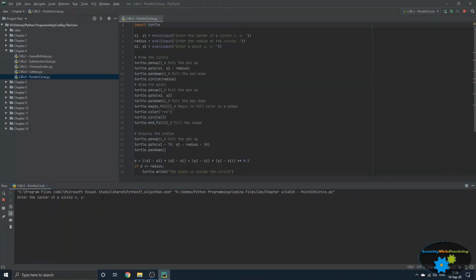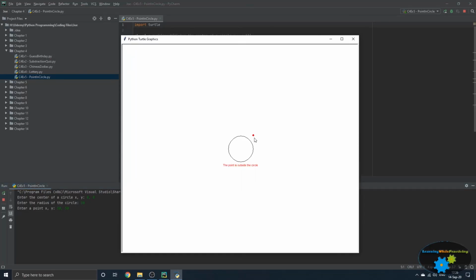Let me do another example where I'm going to make use of the same circle with the same radius, but this time I'm going to give coordinates of a point which is at 50 in the x, but that is also at 50 in the y. And let's see what this gives us. And as you can see, this is a point which is outside the circle. So the great thing about this program is that we make use of the turtle module to draw everything, and we draw the first circle that we have provided, we draw the point, and we check if the point is inside or outside the circle.